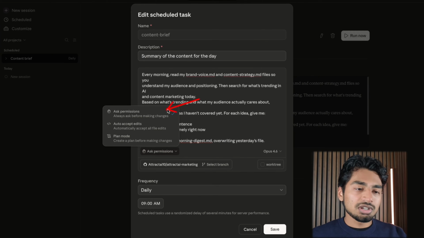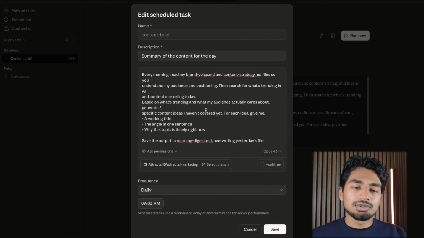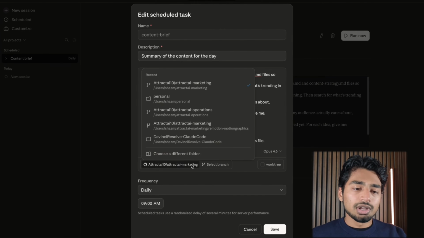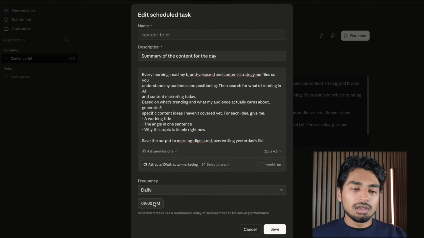And then you could change these here. So you could either ask for permission every time, auto accept, or plan mode. I recommend auto accept, to be honest, because you don't have to hit the button every single time to accept. And then make sure you're choosing the branch correctly. So right now we're in my marketing folder. I could also work my personal, my business's operations, and a bunch of other things there. I'm going to have this run at 9 a.m. every single day, and then I'm going to save it.